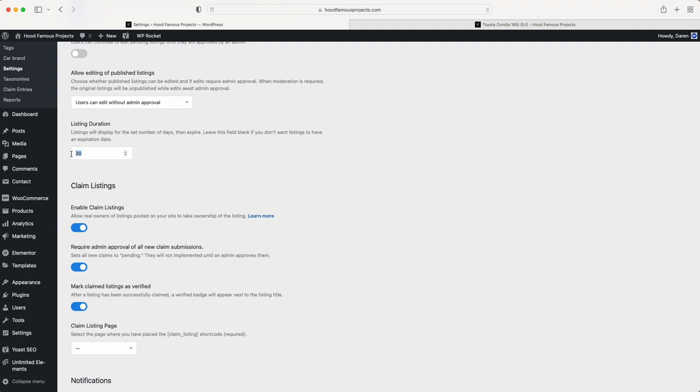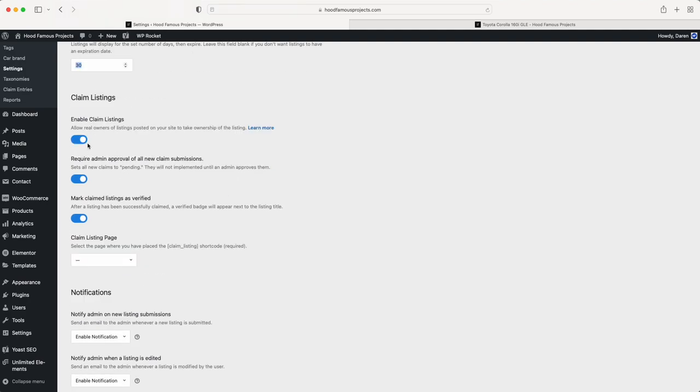So maybe let it stay for 7 days if it's a free one, and then they have to actually manually log in and publish it. Enable claim listing. What this is, if let's say someone steals a car, for example, and they sign up and they want to sell it quickly, then the owner can find it and claim that it's theirs. And then that's how it works. And then you just basically steer them on, and then they can get in touch with each other.